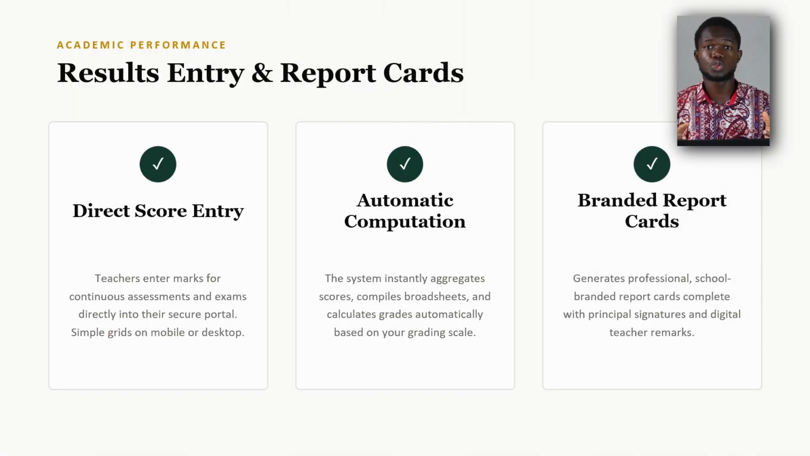This is usually where schools waste the most time. With Melo, teachers enter assessment and exam scores directly into the system.